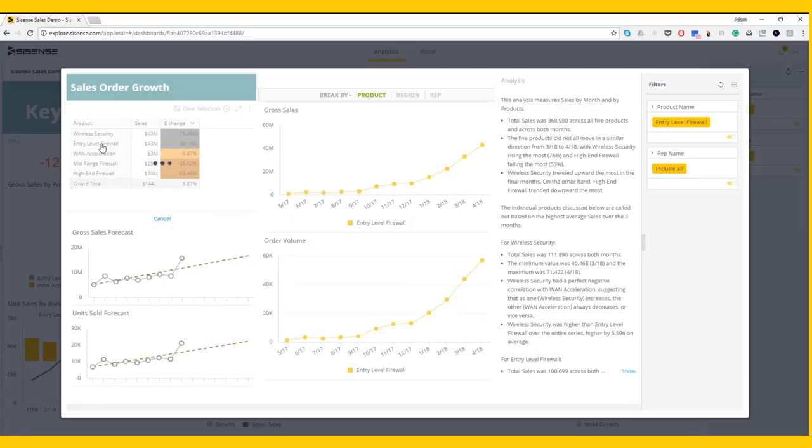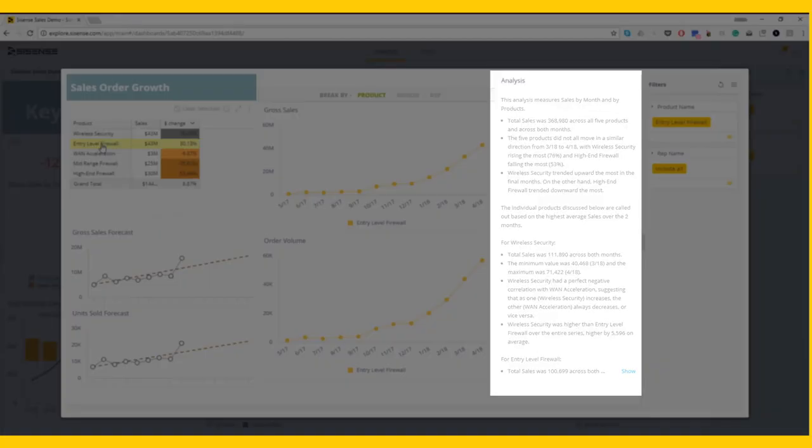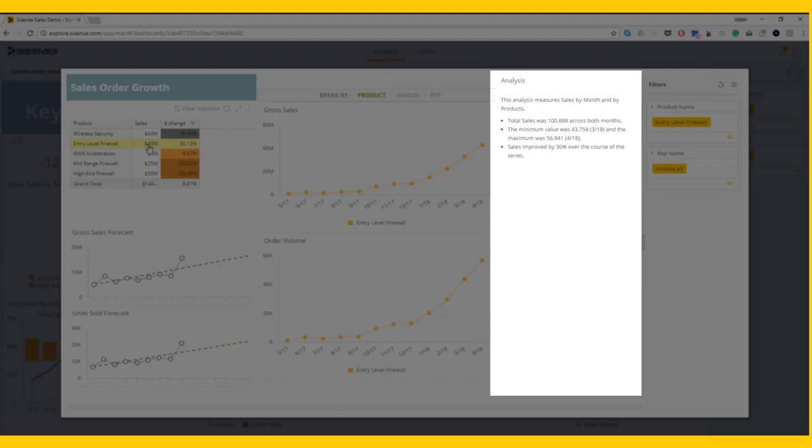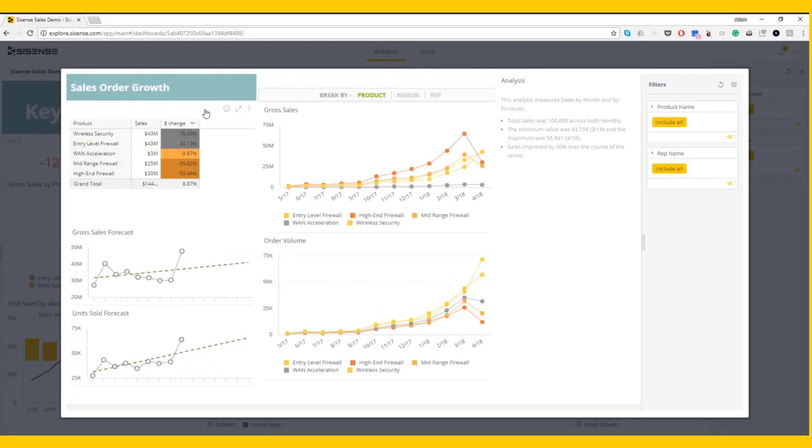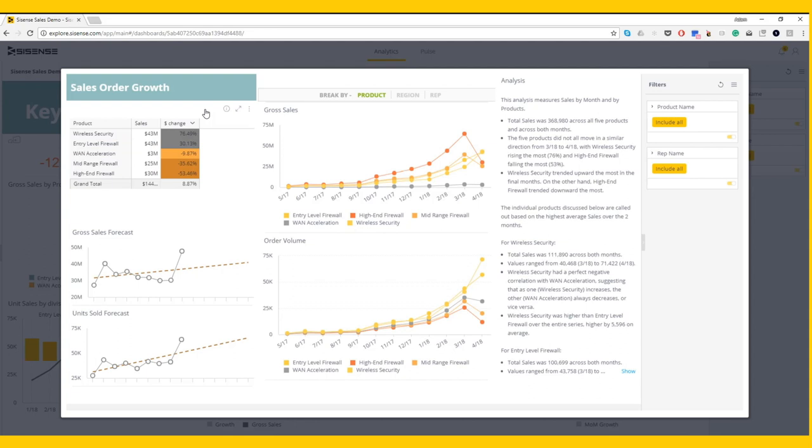Sisense Narratives utilizes natural language generation to interpret insights from the visualizations into everyday language. This enables each user to extract the full value of information in the dashboard, regardless of their data literacy skill set, and ensure each user is interpreting the information similarly.